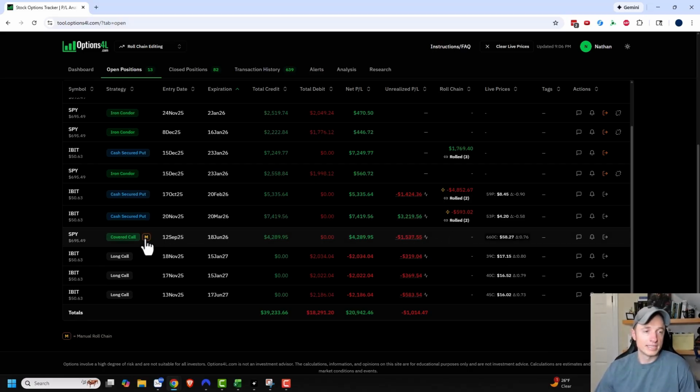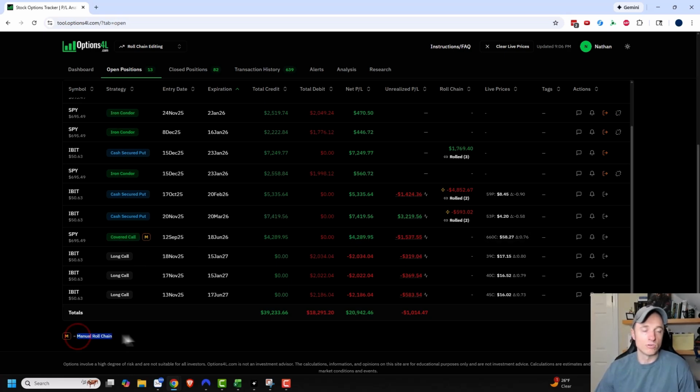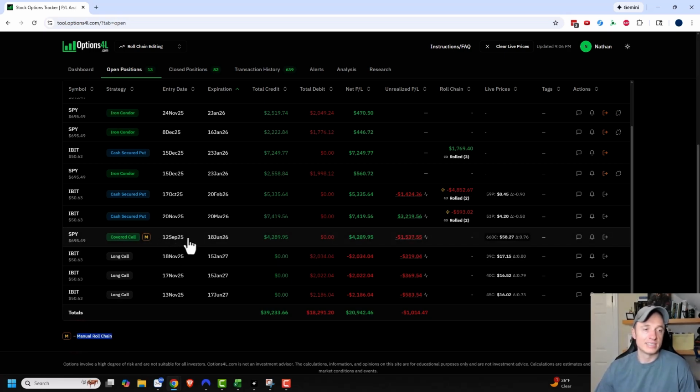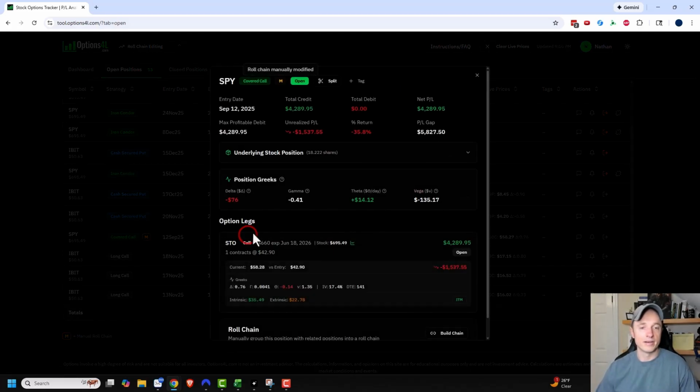Now we can also see this M, this yellow or gold M right here. It stands for manual roll chain. And that just designates that you touched this particular position. You did something to that roll chain that was there originally, but it's not anymore. So that way you kind of get a notification that you did something to this particular position, because I know they kind of blur together. And so this helps you remember that, hey, you touched this one and it's not part of the auto grouping process anymore.